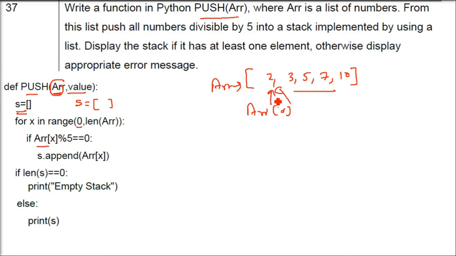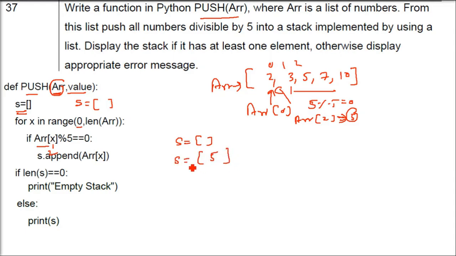First, if it is divisible by 5, then only we will append it to S. If it is not divisible by 5, we won't do anything. We'll go to the next one, 3. 3 doesn't divide, but we come to ARR 2, which is 5. 5 modulo 5 is 0. So now we will take this 5 and append it to S. S was empty at first, so 5 will be added here.